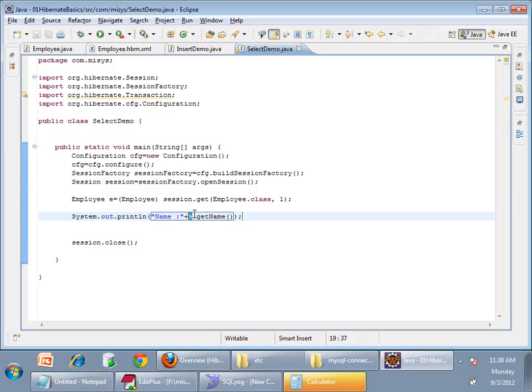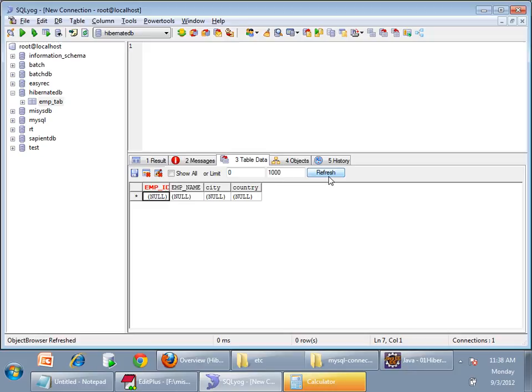Why? Let's see the database. Is there an employee with ID 1? Refresh. Oh, wait, what happened? The data was lost. Huh? For you also the row is deleted? Yeah, the data is lost.